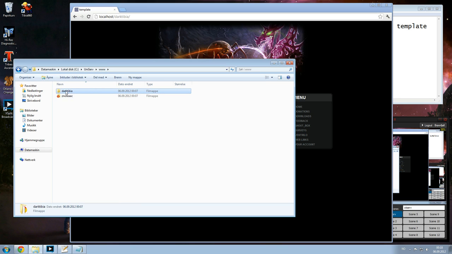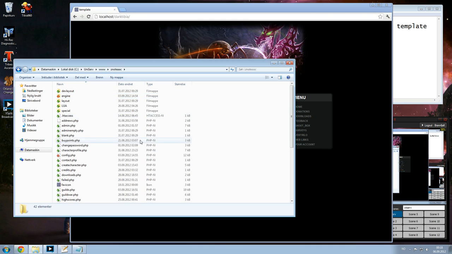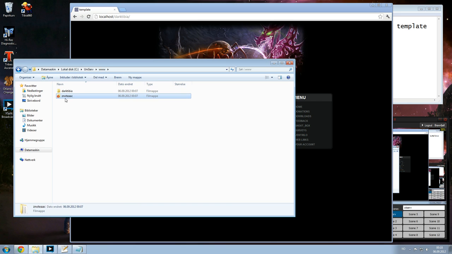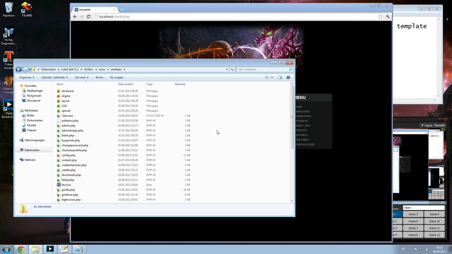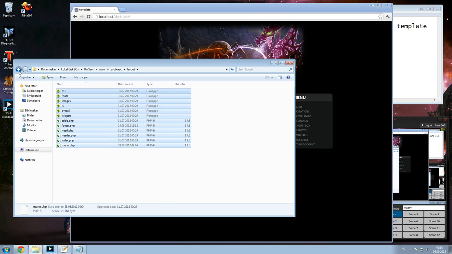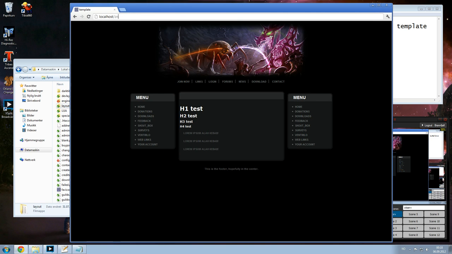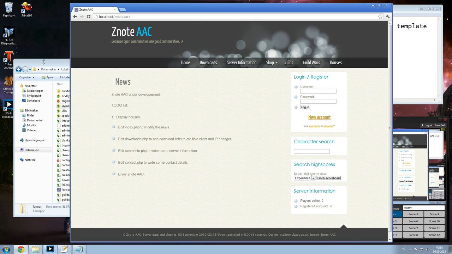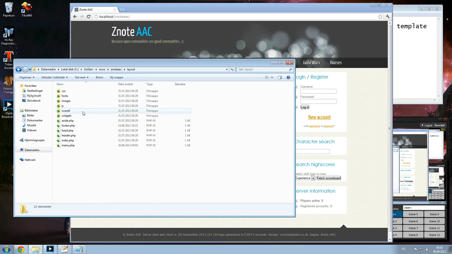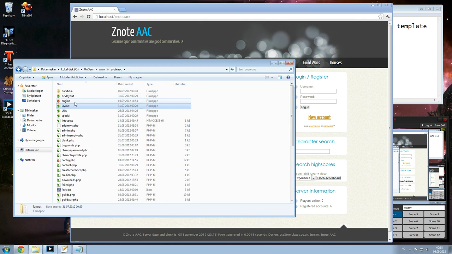So we can start by copying this template into the Znote AAC folder. You see I have it installed in here. I'm just gonna paste it in here. And here is the existing layout that we saw. All website related files are in this layout folder. And we are going to replace this folder with this dark tibia one, so you can just call this one old layout, and we will take dark tibia and just name it layout.